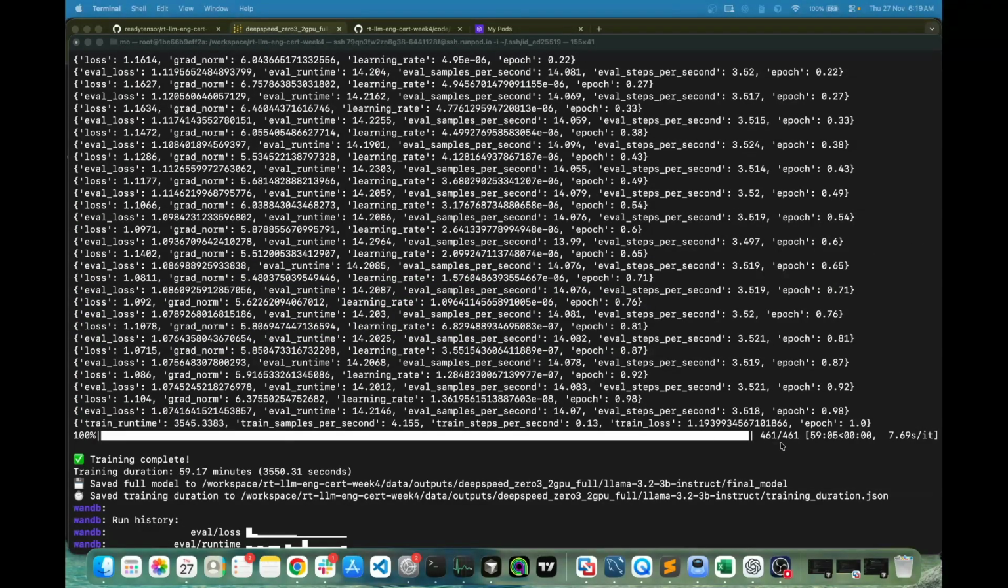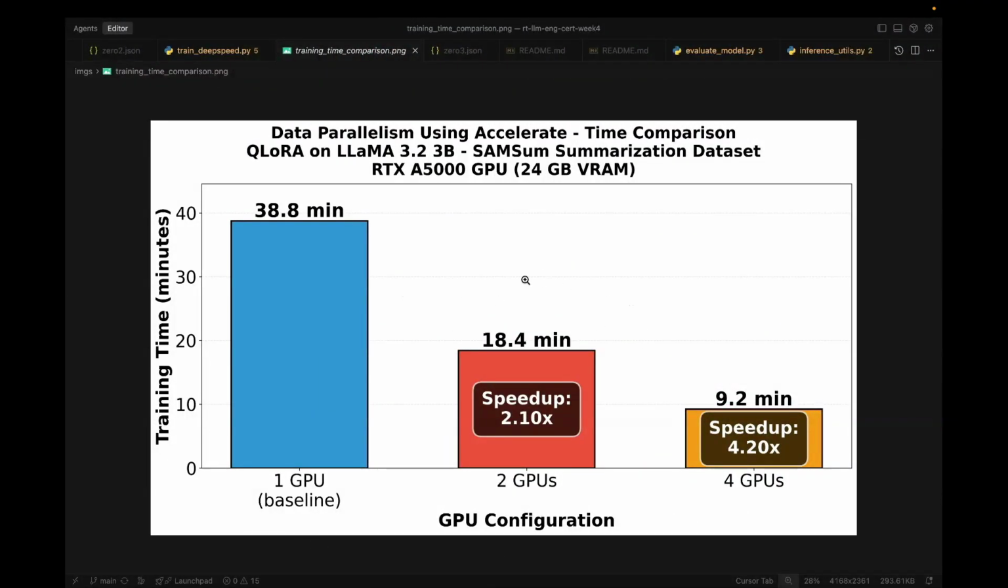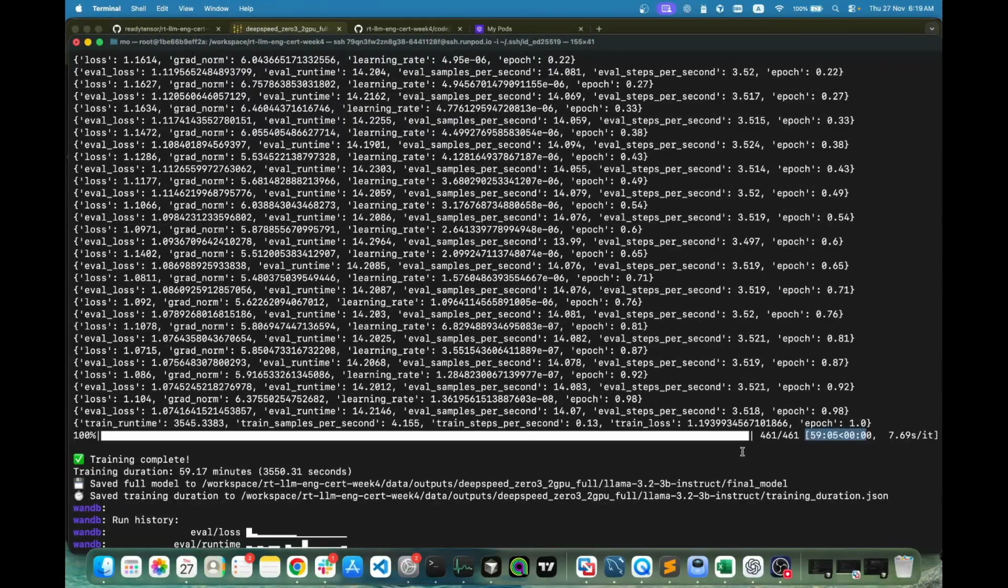Now training is done, and you can see it took like 1 hour. If you remember from the DDP lesson, this was the chart. When we used 2 GPUs, it took 19 minutes. But this time, again, we're using 2 GPUs, but this time we're doing full fine-tuning. So in the DDP lesson, we were using a QLoRA model. This time it's full fine-tuning, hence it's going to take more time.